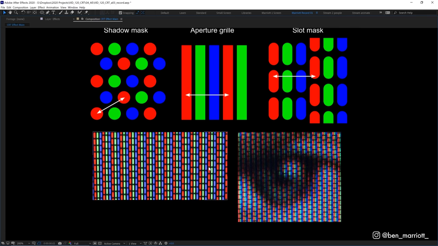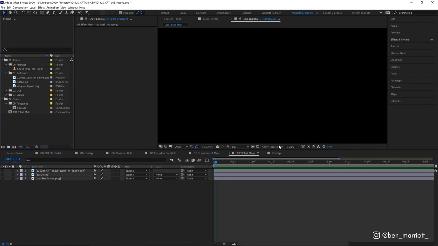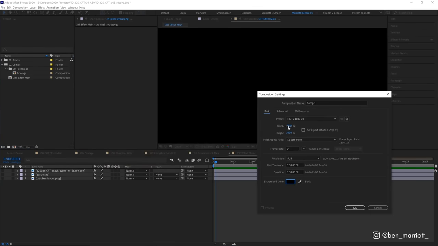So the first thing we're going to do is replicate these and make a big grid that looks like this. Let's hide all this reference for now, and we're going to start creating that grid in a new comp. So my new comp, I'm going to make it very small, 30 by 23, and I know that because I've made this before and I know that size works. And I'm going to call that comp phosphor dots.